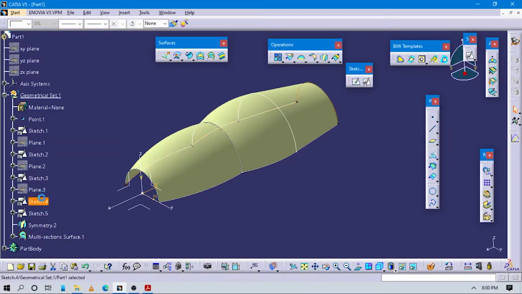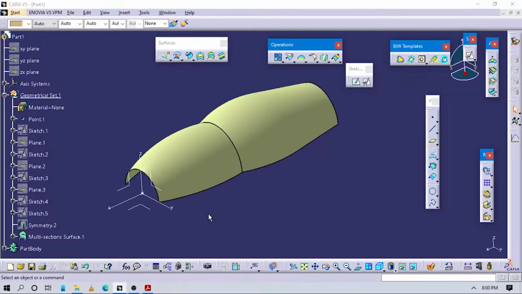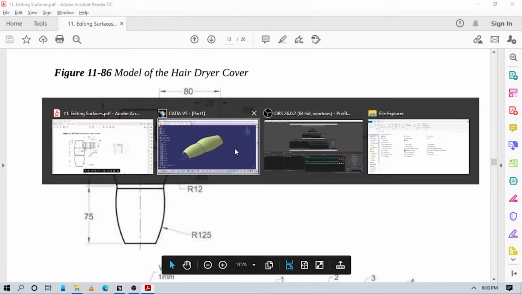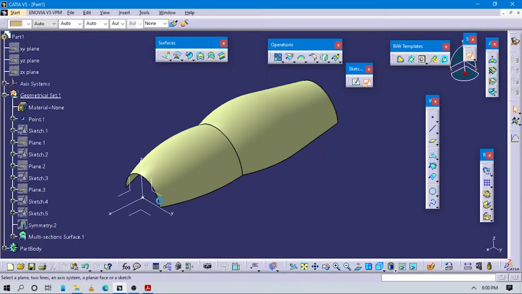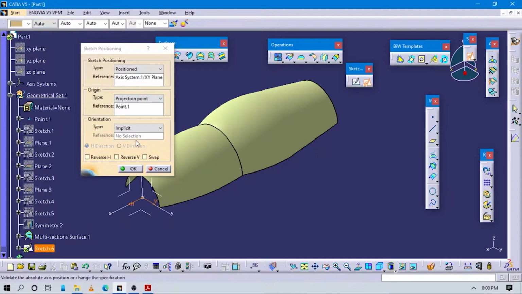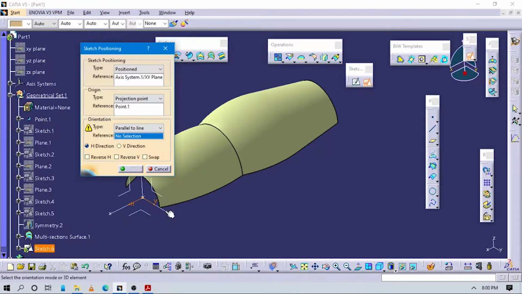Now hide all these sketches. Now let's start to create this part. So for creating this part, go to sketch positioning, select this XY plane, selected point as this, orientation is parallel to this line.